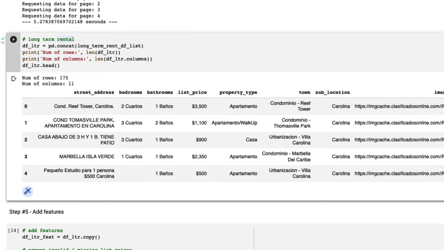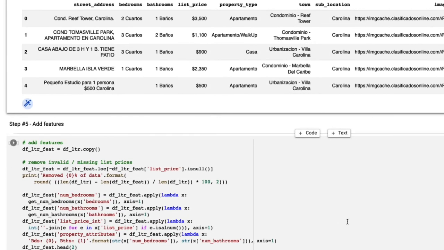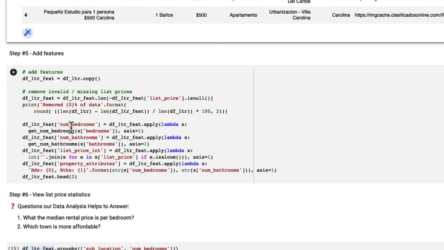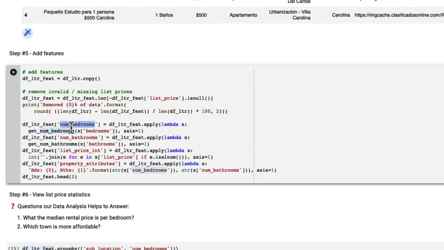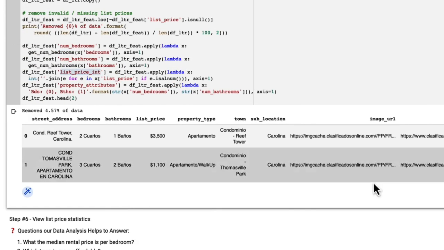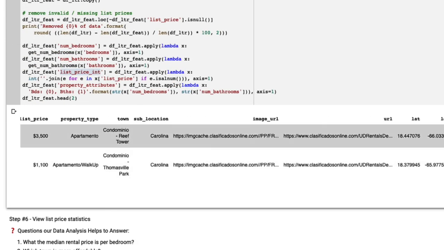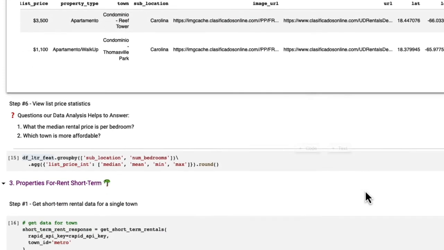In order to analyze this data, we want to do a similar step as we did previously for sale listings. We want to add features so we can understand this data. We're going to take a similar approach where we're normalizing number of bedrooms, bathrooms, and list price so that they could all be integers that we could then plot. We could see the new columns that we've added towards the end.